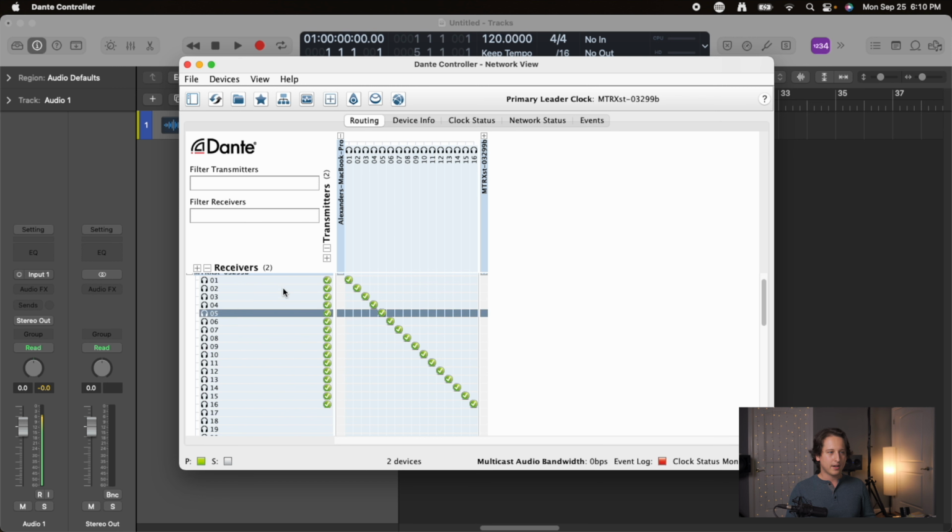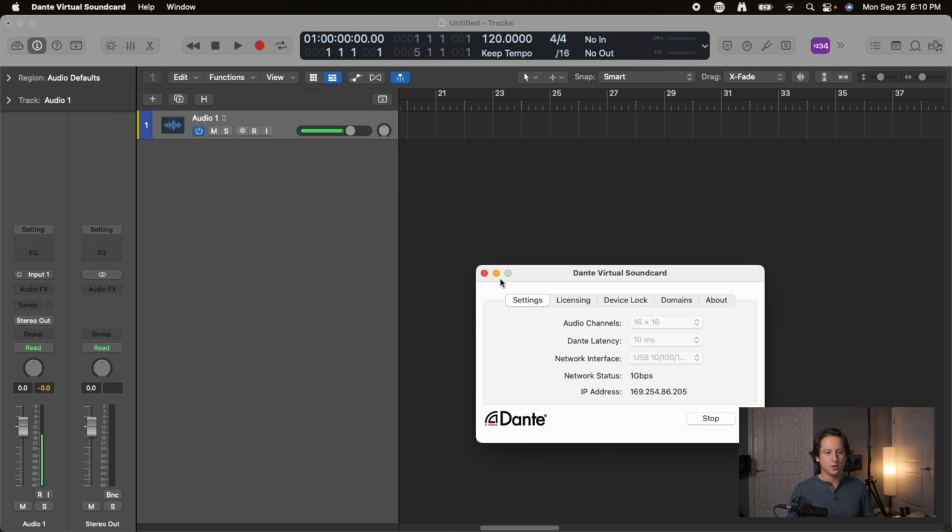Once you get that routed up, we're just going to close this out and close Virtual Sound Card.